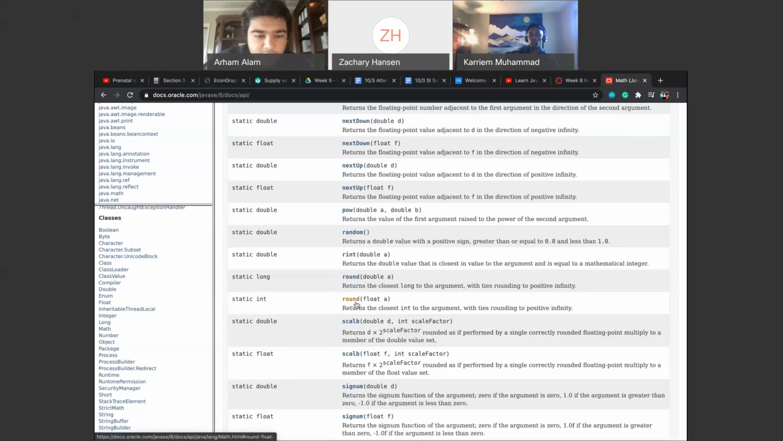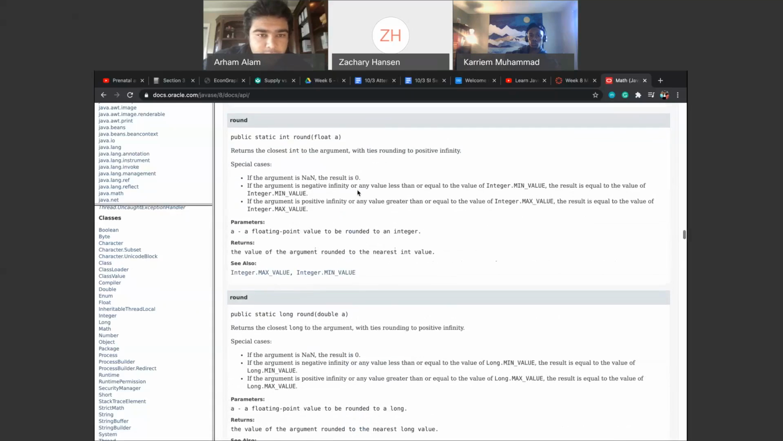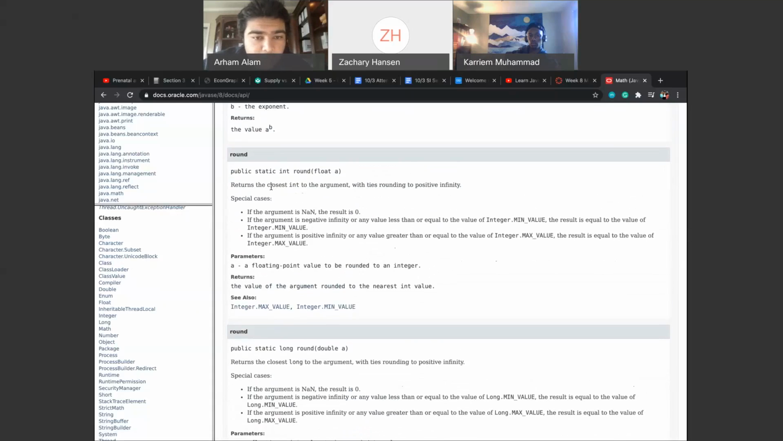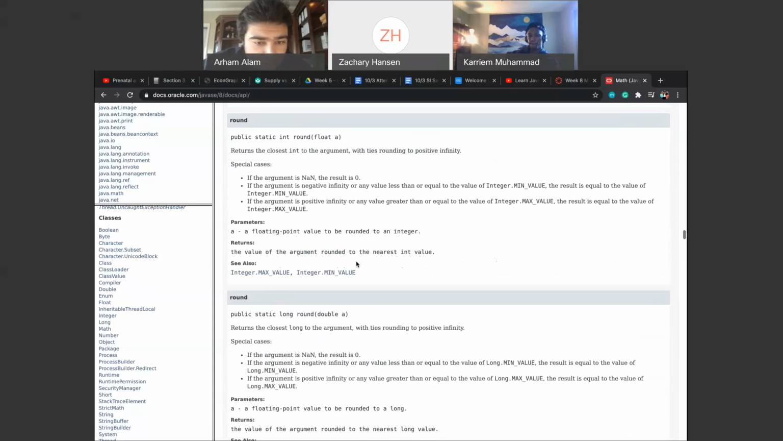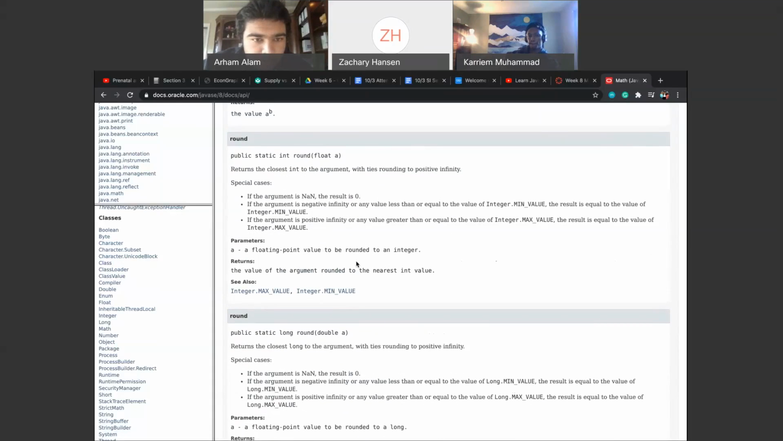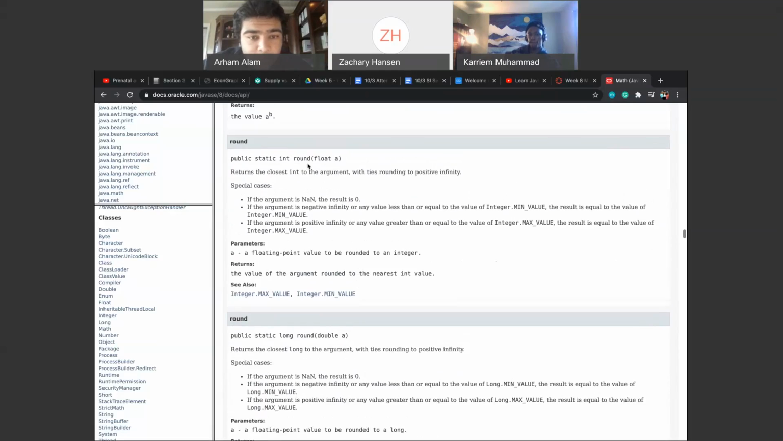Okay. So right now we're going to be looking at the int. So for this one, it returns the closest int to the argument with ties rounding to positive infinity. Essentially, what you can see from here is that it will return you an int because it says public static int round. The float means you're going to be taking in some sort of decimal number and you'll round it, and it will round to an integer. That makes sense? Mhm.